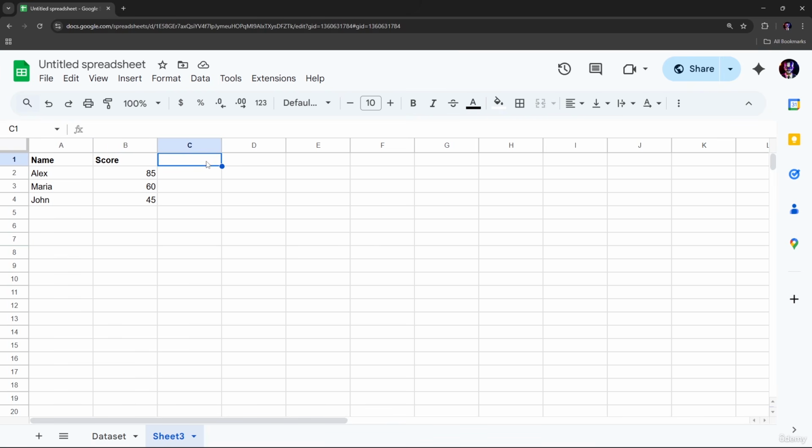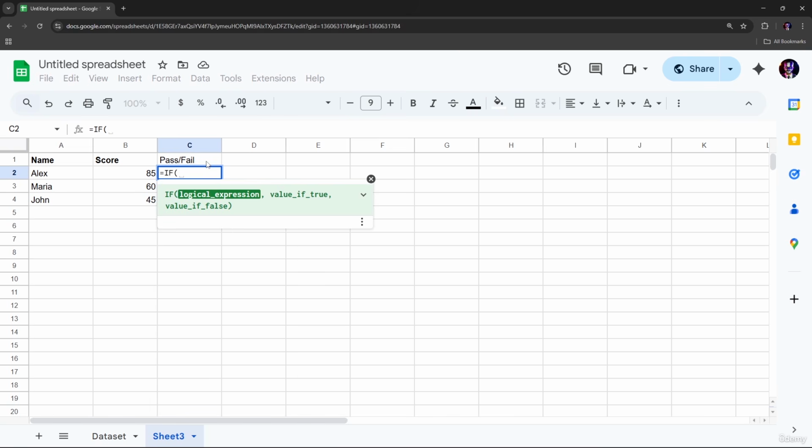Okay, so here we can use pass or fail. For that we want to use the IF function. In C2 we use the IF function, then the first logical test: if B2 is greater than or equal to 50.